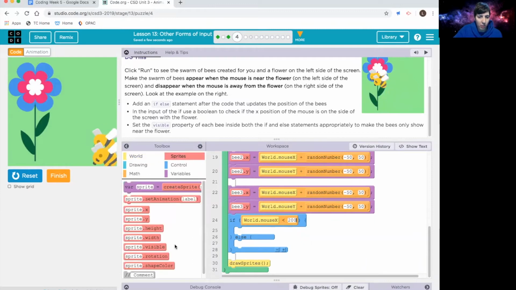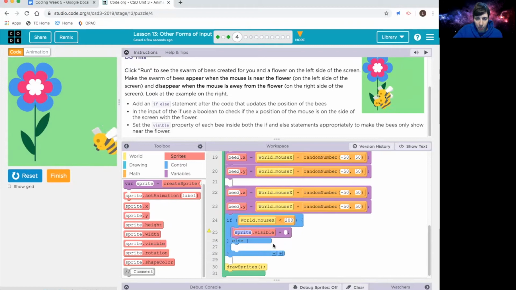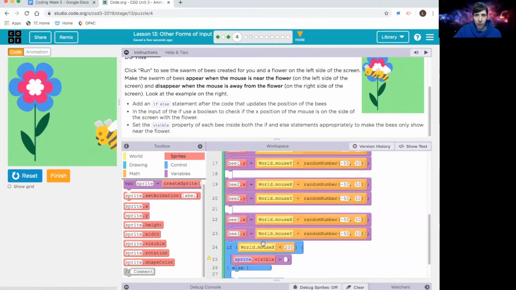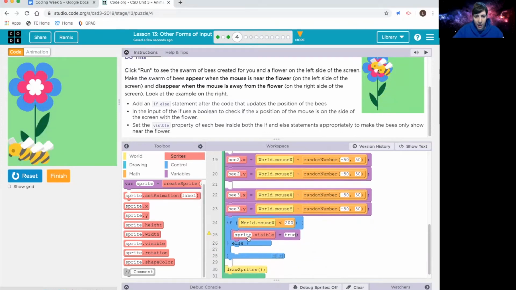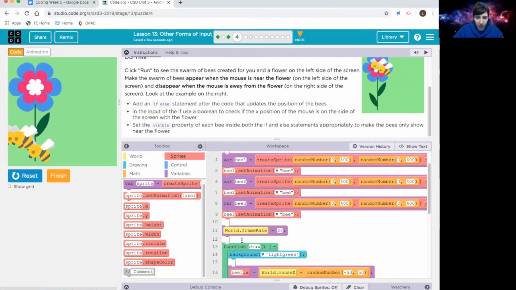So that's under sprite, we want sprite visible. So if it's less than 200, do we want it to be visible? If it's less than 200, it's going to be on the flower. Is that when we want it to be visible? Yes. So we want that to be true. Okay. And don't forget to rename. And we have 3 different bees there. We have a B1, a B2, and B3. So we'll start with B1.